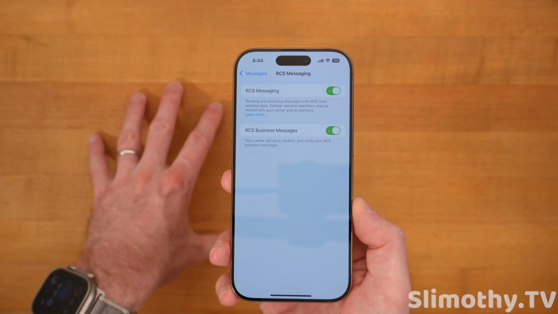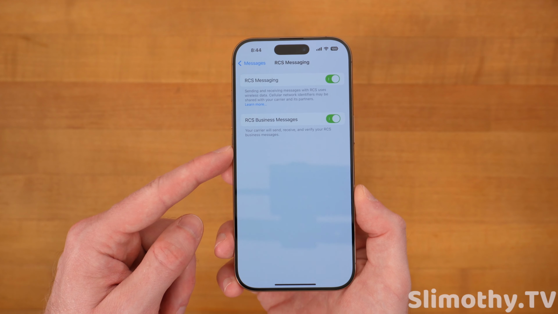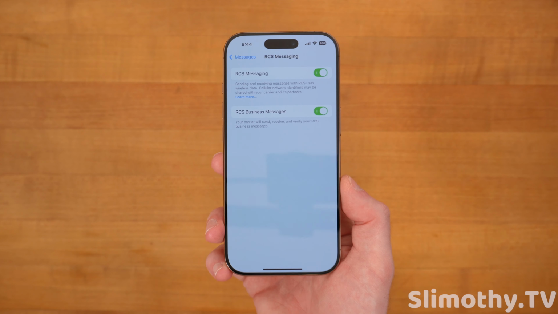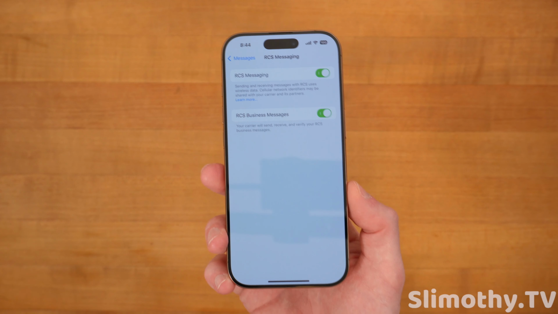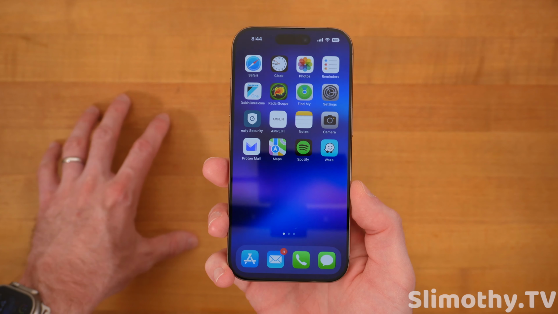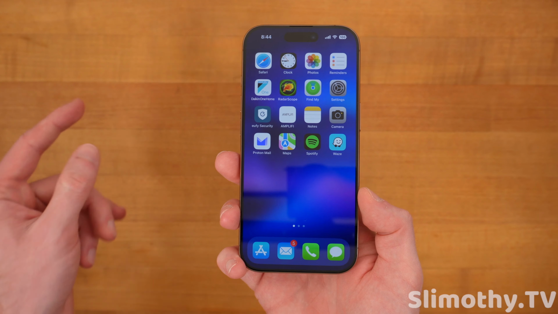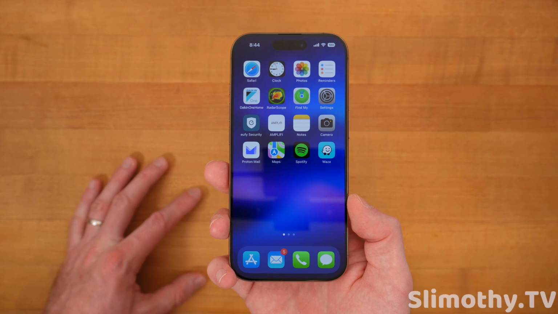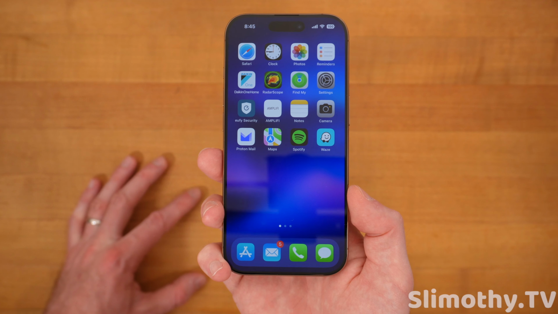So if you were on beta 4 and you didn't have RCS, get this beta and see if you have RCS features now, because like I said, there have been some more carriers that have been added with this update. Now, if you have a Mac on Sequoia 15.1 beta, you can now drag and drop files between the two devices, which was one of the features they showed off previously, but it wasn't available. Now it's available, so you guys can go check that out.